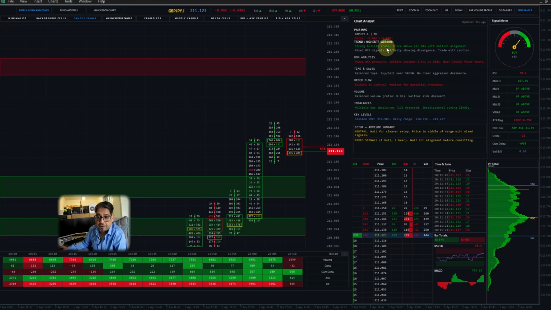So strong bullish trend, as you can see on the mini chart session. So it's looking very nice, very bullish. And it's telling you price is above all MAs and bullish alignment. So this is a bullish trend. It's telling you that.